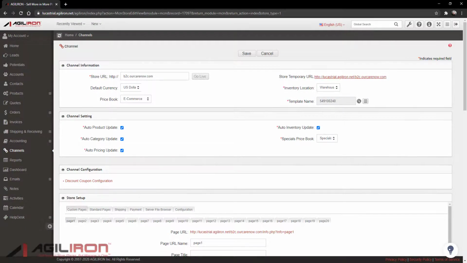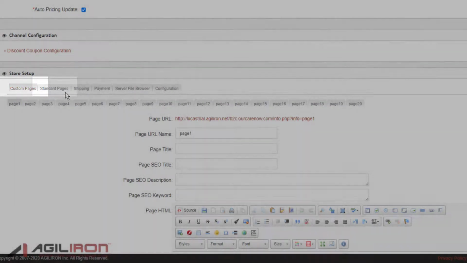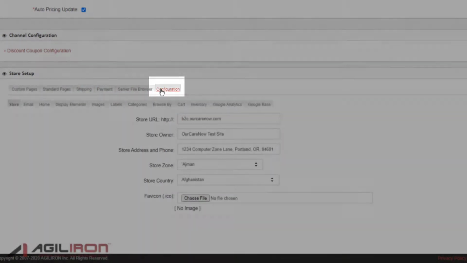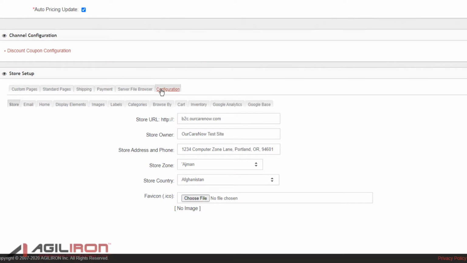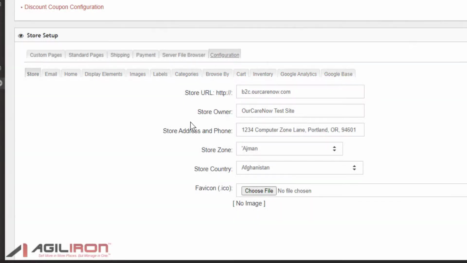Now that we have our channel set up, we can see different sections available in our channel editor. We'll be focusing on our store setup. Here we have custom pages, standard pages, shipping and payments, the server file browser, and configuration. Configuration has a set of tabs for itself as well: Store, email, homepage, display elements, images, labels, categories, browse by, cart, inventory, Google Analytics, and Google Base.